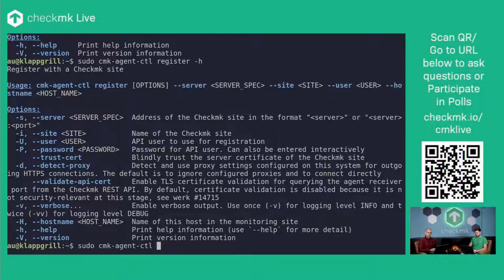I can be root or just use my sudo here. We see what we need now. We need a server. In this case, it's my local host because I have it all running on my machine. So this is the Checkmk server, basically. And now I need a site. I called this live. And I need a user that has rights to do the registration, so some Checkmk administration user, for example, this generic user that's created automatically.